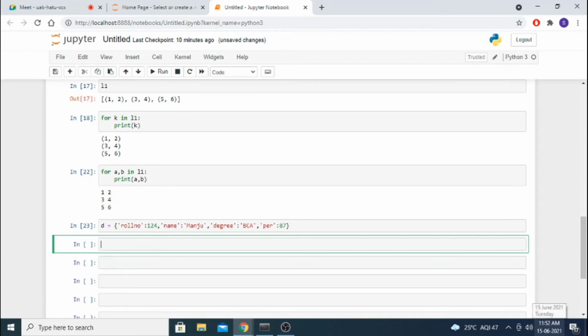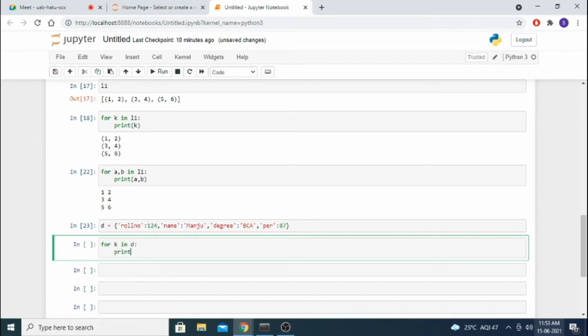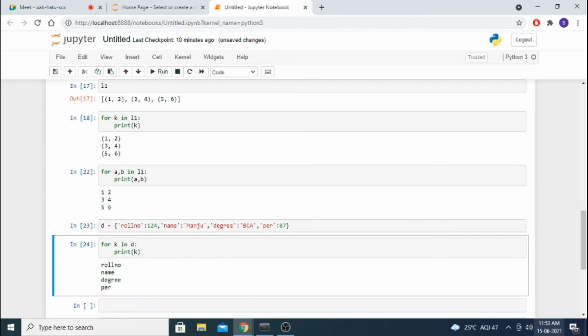Now how to use this in a for loop: for k in D, print k. It will print only the keys, the values will not come. Whether we can use k comma k1, k for a key and v for a value, like that I can check. It won't work here.